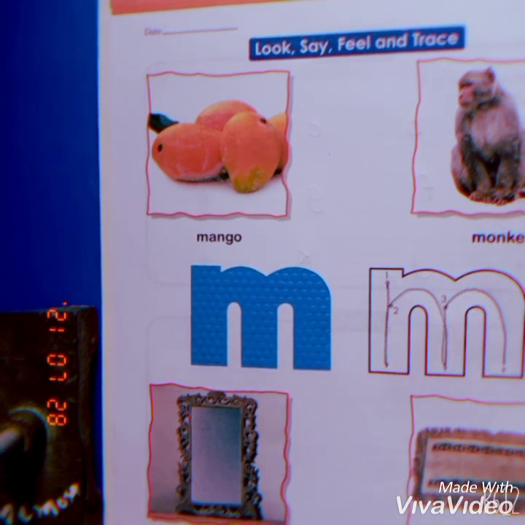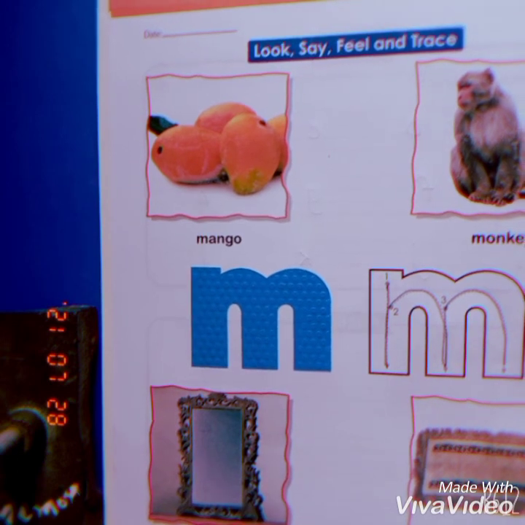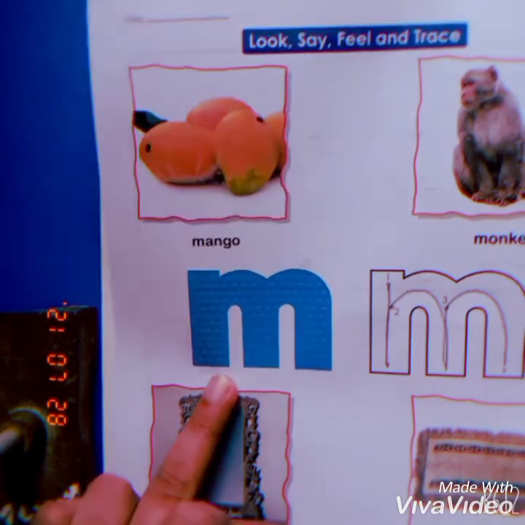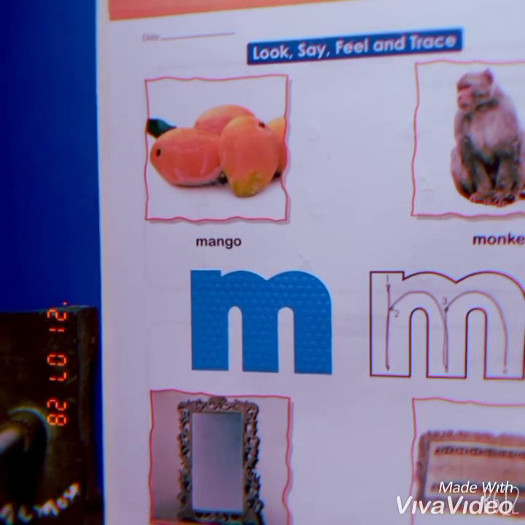Now kids, it's your turn. You have to identify things which start with M and you have to look, say, feel and trace the sound on book page number 6.